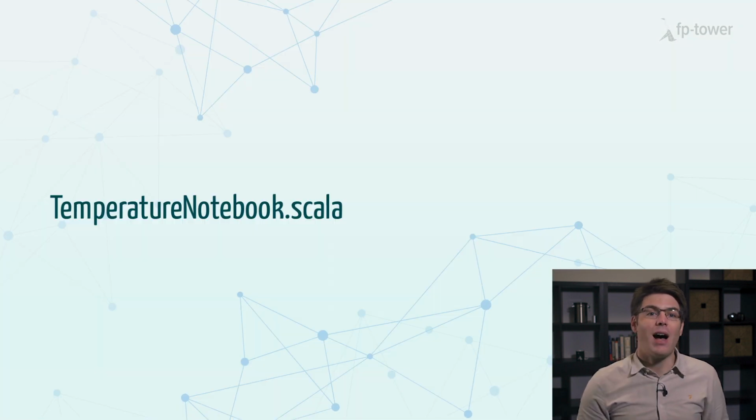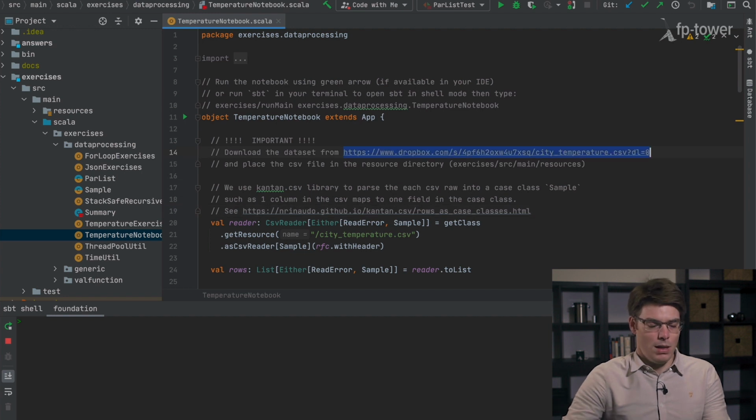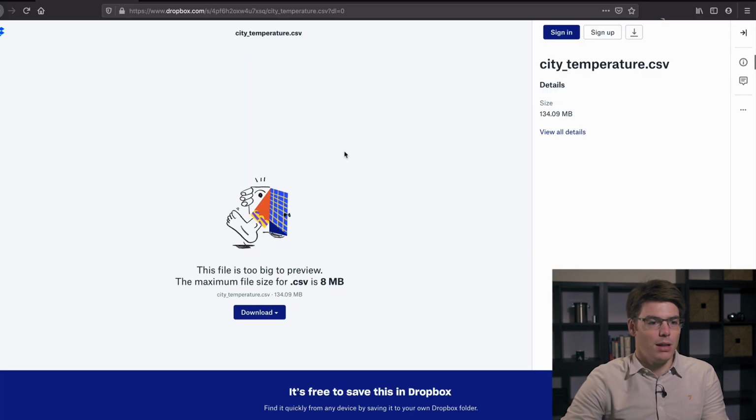Okay, so let's open the file temperaturenotebook.scala. This is a Scala file we'll use to load the data, run the analysis, and print the result to the command line. The first step is to download the dataset. You will find a link at the top of the file. Then go to your favorite browser and you can download it like this.